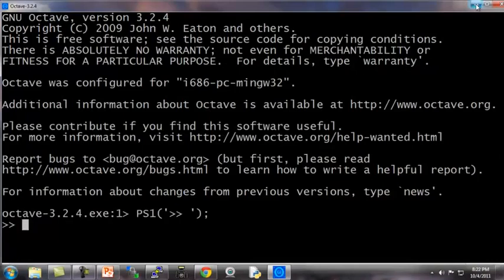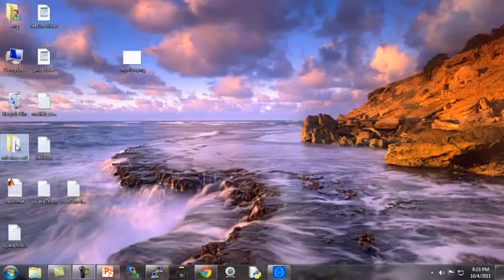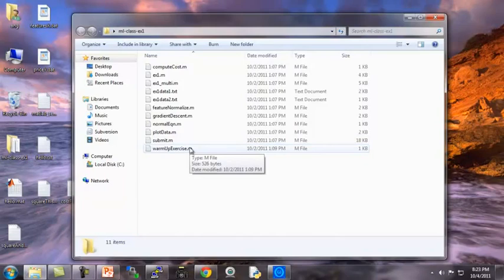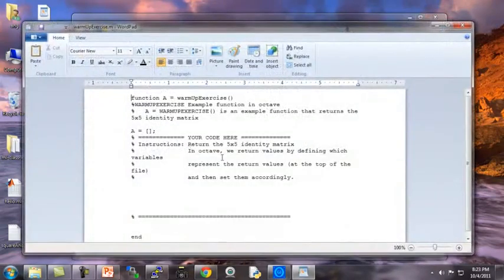Here's my Octave window, and let's first go to my desktop. I saved the files for my first exercise, some of the files, on my desktop in this directory, MLClass EX1. And we provide a number of files and ask you to edit some of them. So the first file, you should read the detailed PDF file for this programming exercise to get the details. But one of the files we ask you to edit is this file called warm-up exercise, where the exercise is really just to make sure that you're familiar with the submission system. And all you need to do is return the 5x5 identity matrix.